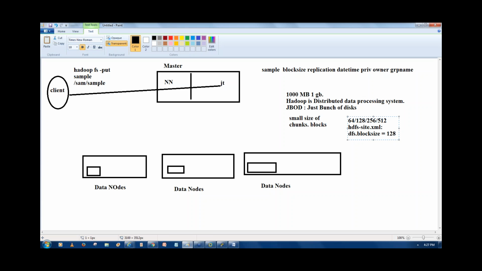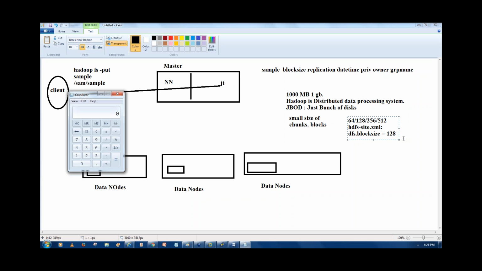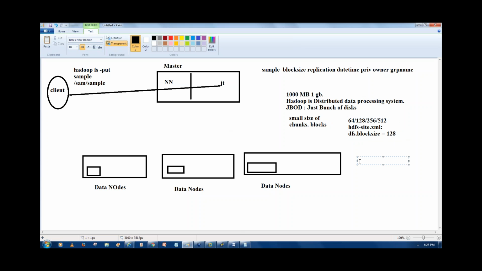Now whenever you write data into the cluster, that data is converted into small-sized chunks, which we call blocks, where each block size is 128 MB. What is our file size here? We are going to write a 1000 MB file, correct? And the block size here is 128. How many blocks are going to be created? 1000 divided by 128, so a total of 8 blocks are going to be created.